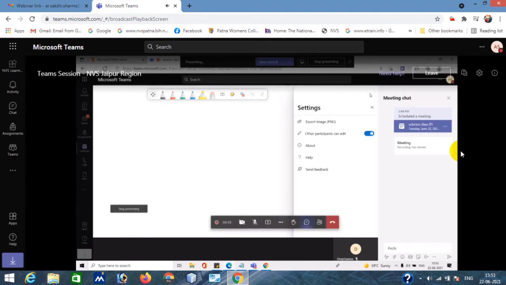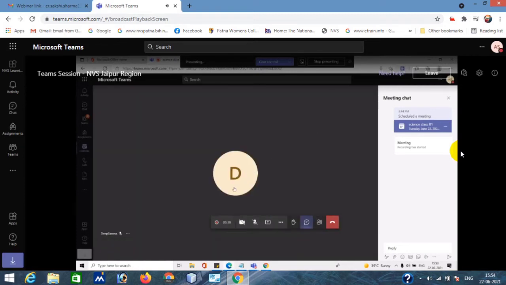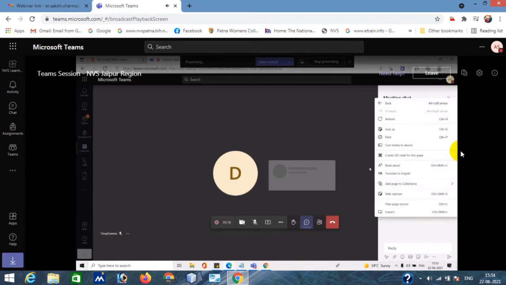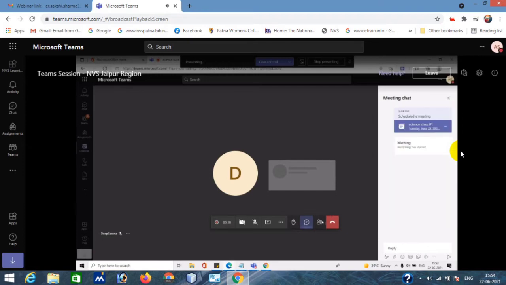In the gear button, you can see some settings, like export image and letting other participants edit. All the settings you can see here. This is the way you can directly work on the whiteboard. If you want to stop presenting this whiteboard, you can click on stop presenting. These are the options you can use in the meeting window: do the recording, use the whiteboard, share the screen, download the attendance. All this you can find in this meeting window.